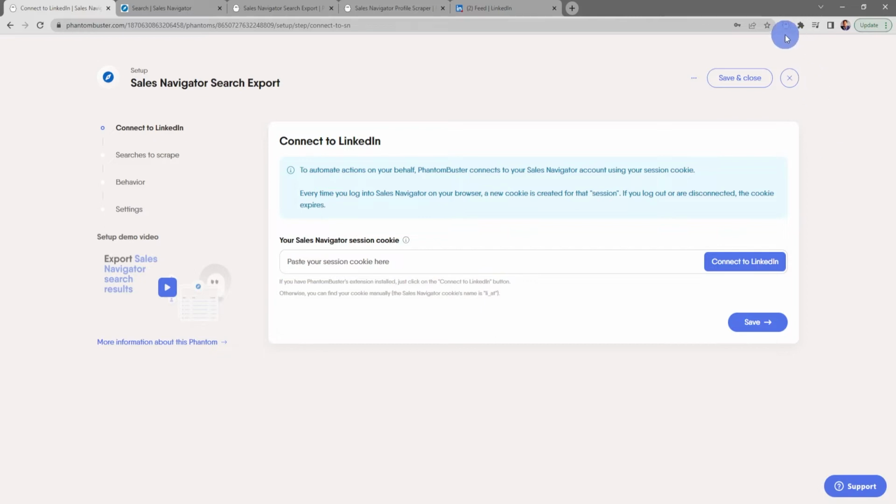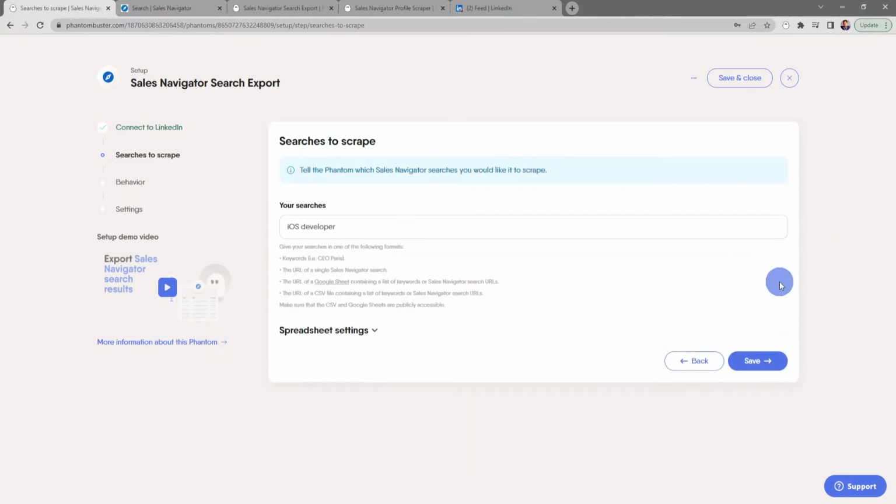Now you should already have the Phantombuster Chrome extension installed on your browser, so all you need to do is click Connect to LinkedIn, then click Save. Now here's where you tell the Phantom which searches you want to scrape. You have a few options here. You can either use keywords, or you can use the URL of a single Sales Navigator search, or you can use the URL of a Google Sheet or CSV file containing a list of keywords or Sales Navigator search URLs. Just make sure that the CSV or Google Sheets are publicly accessible.